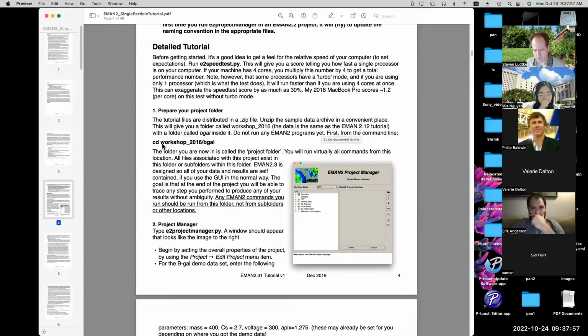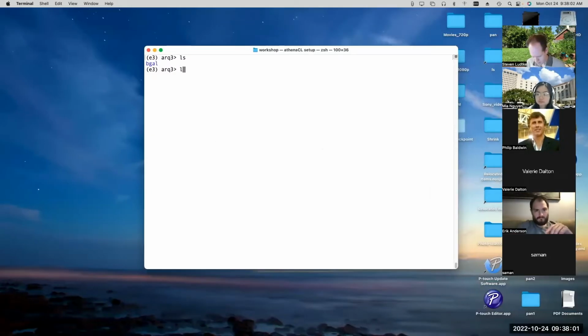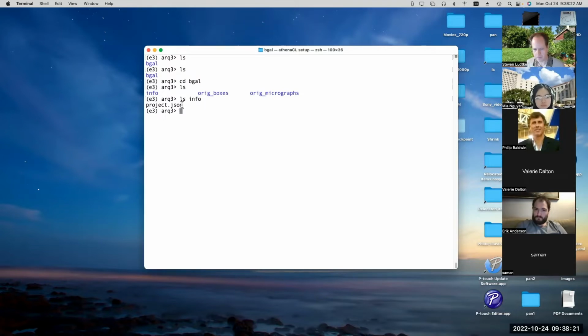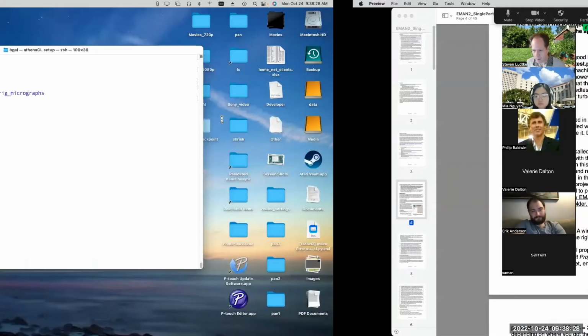So you should have all downloaded this workshop data set. I have it here. I got this folder called bgal, which I unzipped from the archive file. And if we look in the bgal folder, we'll see that it has an info folder, original boxes folder, and original micrographs folder. And if we look in the info folder, you'll see the only file in there is this project.json file.